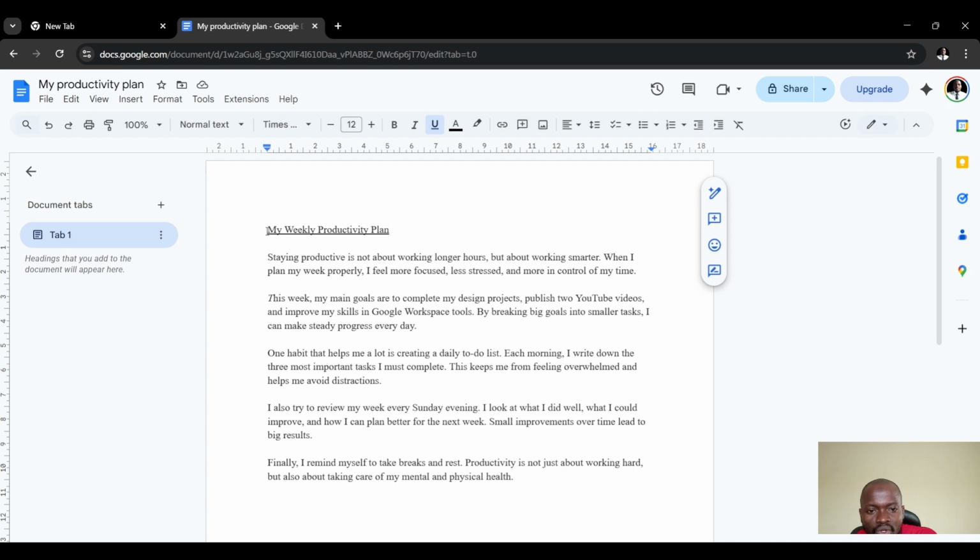If I want to remove this underline again, all I need to do is to highlight this same expression, and I would click on this underline feature once again, and it takes it out.